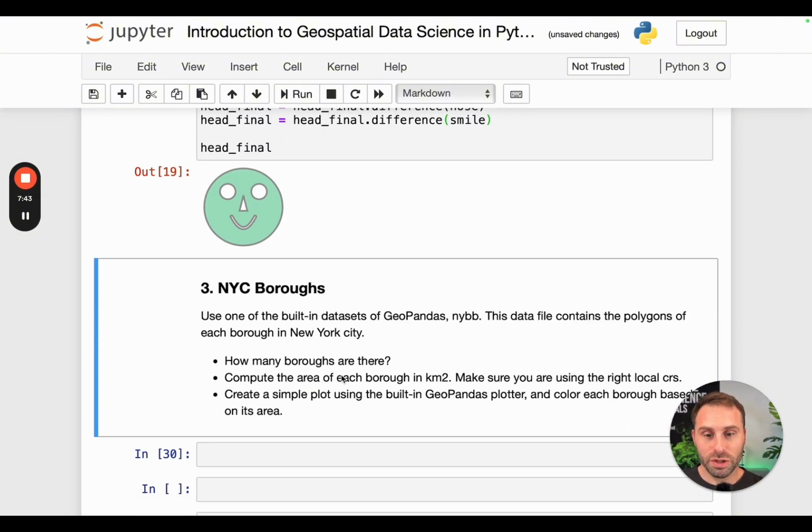So now we are moving from these toy models to the real world examples. As task number 3 says, use one of the built-in datasets of GeoPandas, nybb. This data file contains the polygons of each borough in New York City. How many boroughs are there? Compute the area of each borough in square kilometers. Make sure you are using the right local CRS. Create a simple plot using the built-in GeoPandas plotter and color each borough based on its area.